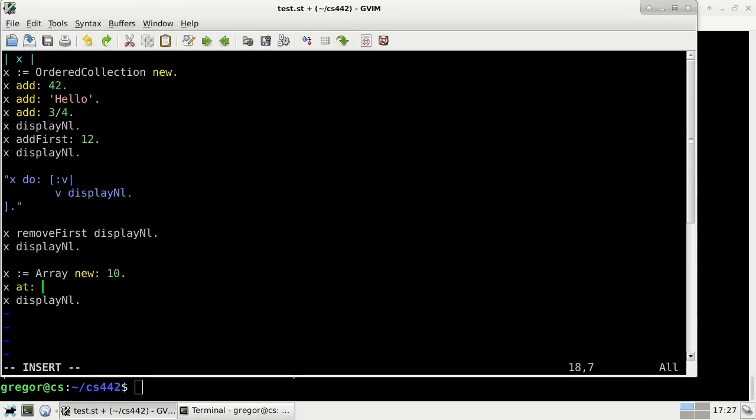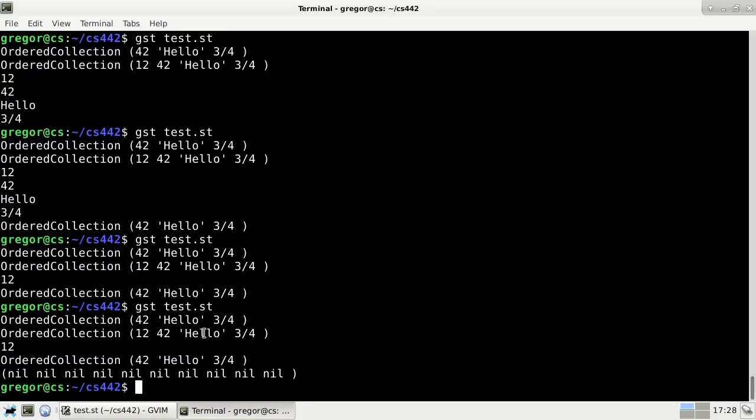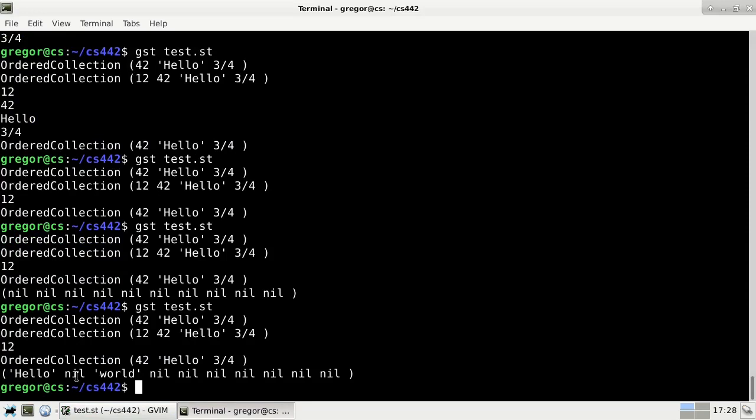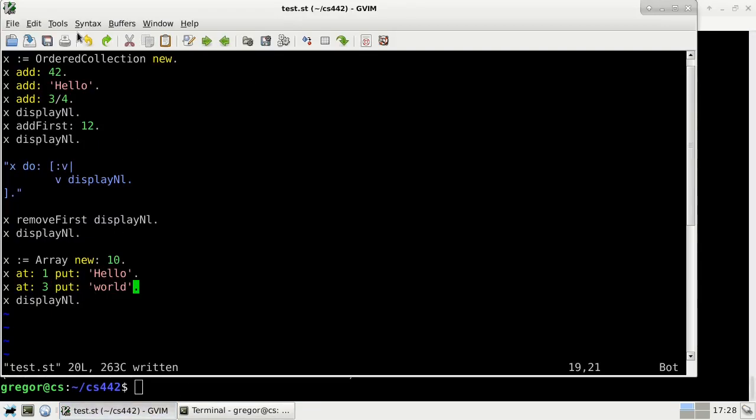At is how you would get an element from an arbitrary position in an ordered collection. Same way for an array. In either case, you can also at put, but in the case of an array, that's much faster because, well, it's an array. So at position 1, I'm going to put hello. Then at position 3, I'm going to put world. Now if we display it, hello, nil, world, and all of the other nils are still there. And of course, all of my previous printouts of the ordered collection are still there because I haven't removed them.